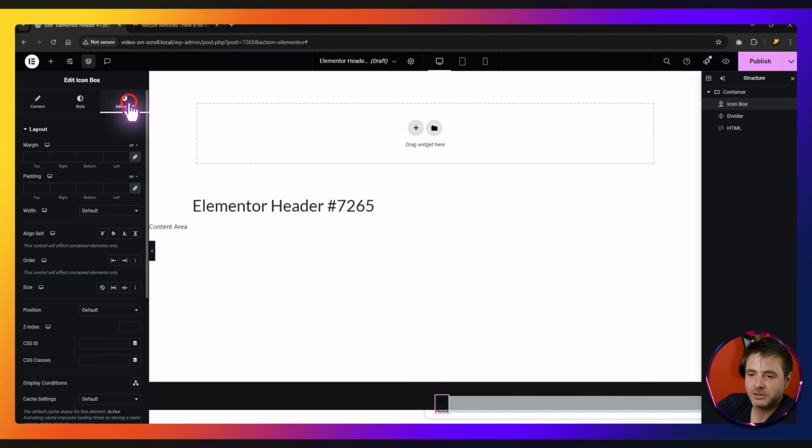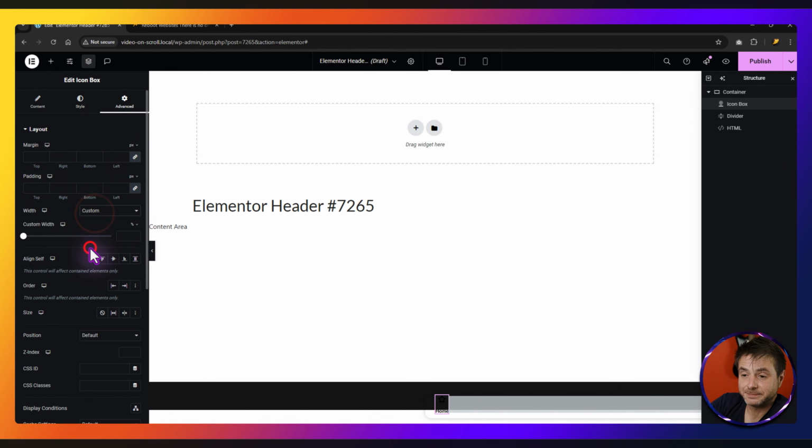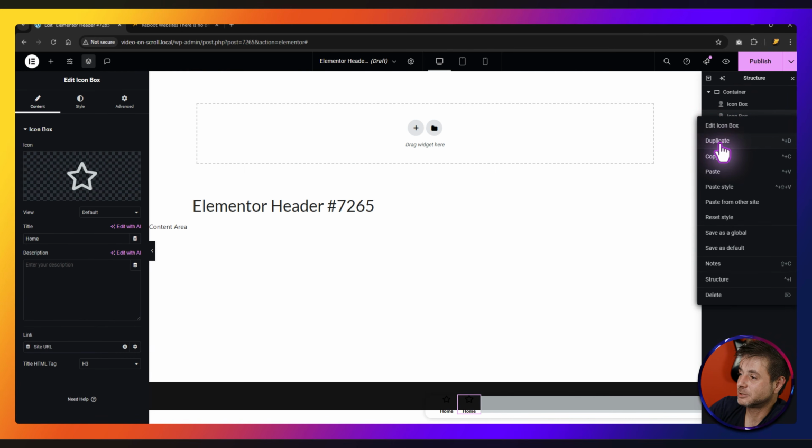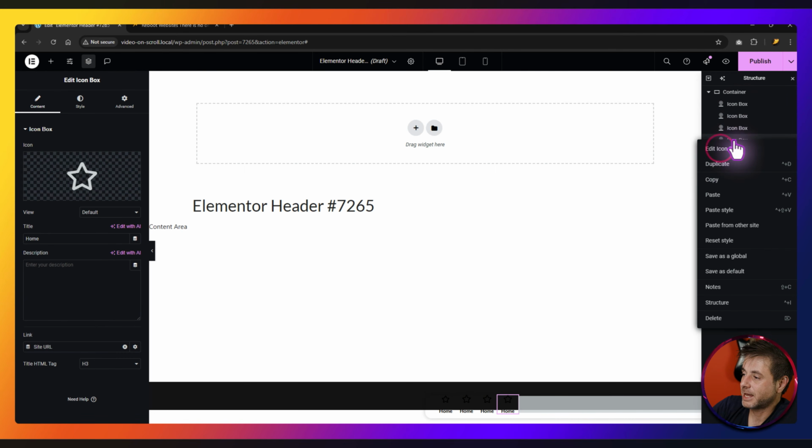Then if we go to advanced, the width of this, we're going to say custom. And we want this to be pixels. And we're going to say that this is 60. And that's it. That is all the things that we have to do for this particular icon. Now, depending on how many pages you want, that's how many times you're going to duplicate this. So let's just say in this example, we're just going to duplicate this 4 more times for 5 pages in total. So it's going to duplicate, duplicate, duplicate, and duplicate.